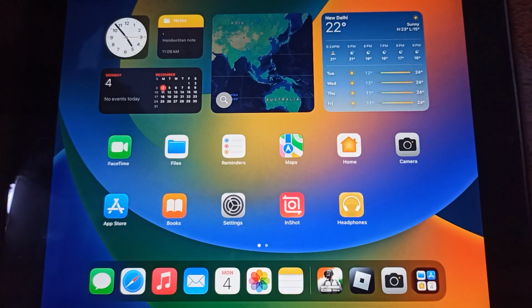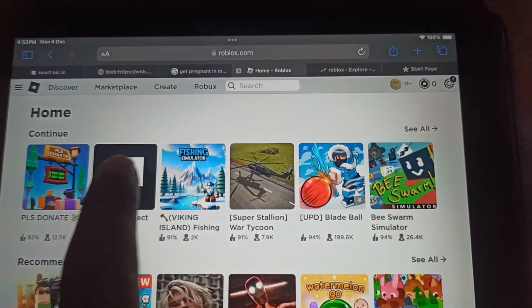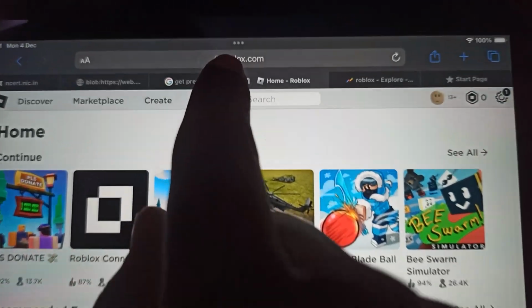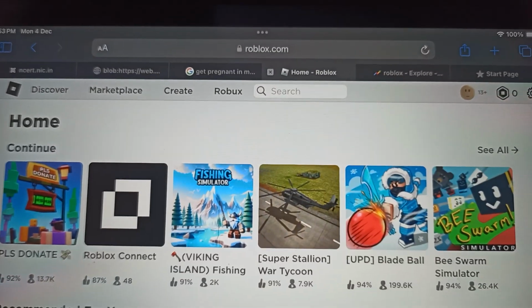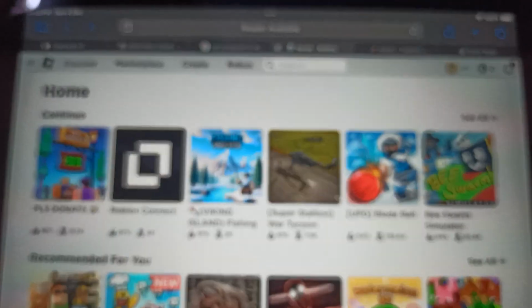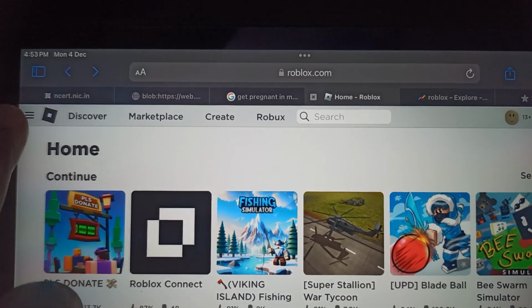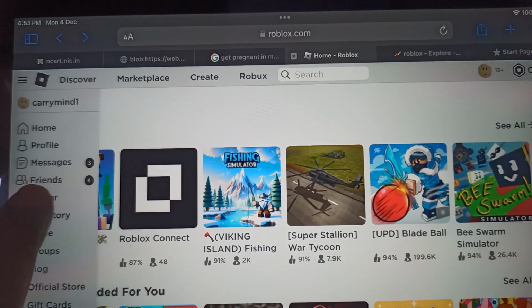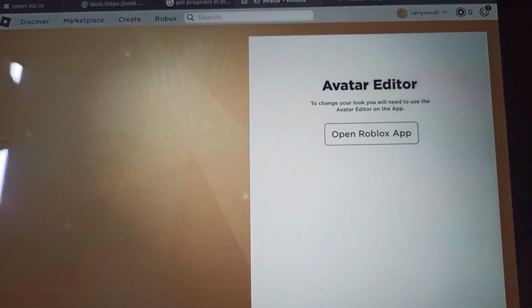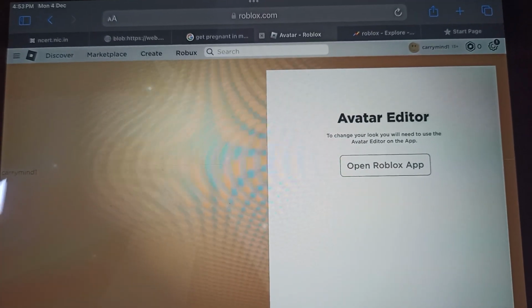So guys, first of all you have to open the browser on your device, and once you open the browser, just go to roblox.com. It will take you to the Roblox homepage, where you have to tap on this menu button and tap on this avatar. In avatar editor you will be able to wear your multiple hairs.